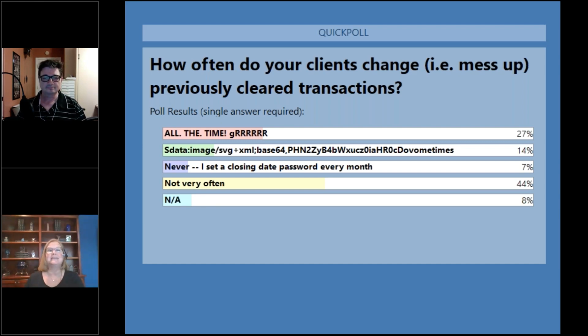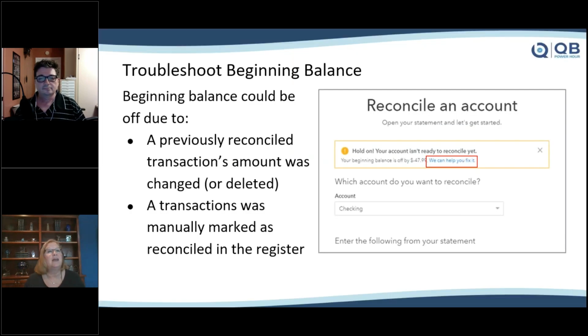Now, 7% of you are pretty smart here. This is the key. They said never happens because I set a closing date password every month. Ding, ding, ding. That's what you want to do. After you reconcile at the end of the month, change that closing date and use a good password so they can't mess it up without entering the password, which you may or may not give them. 44% of you said not very often. So that's great. You got good clients. Hang on to them.